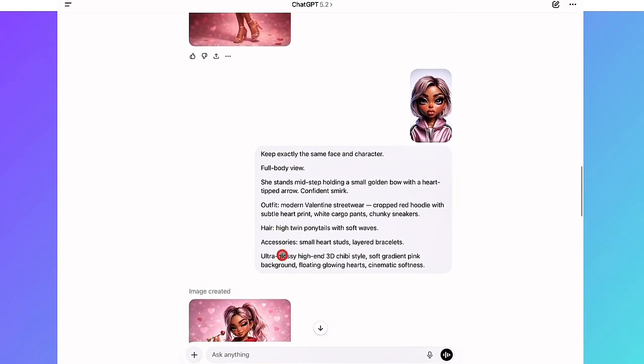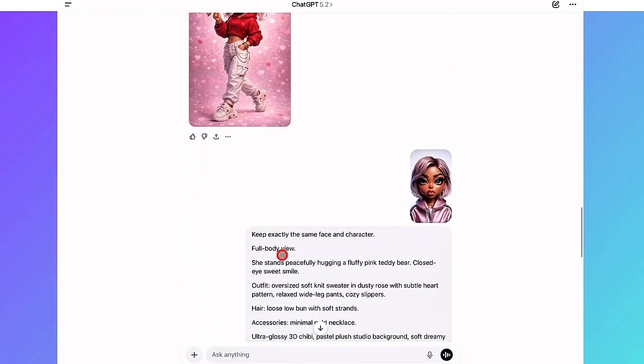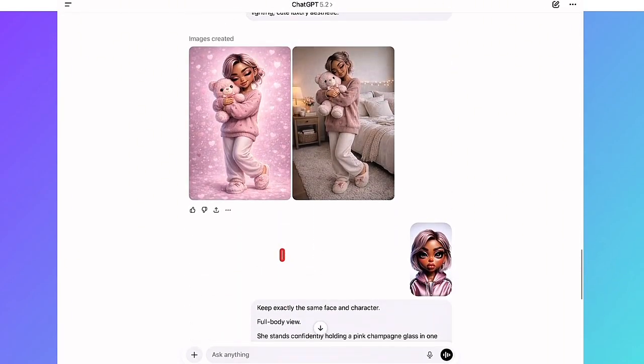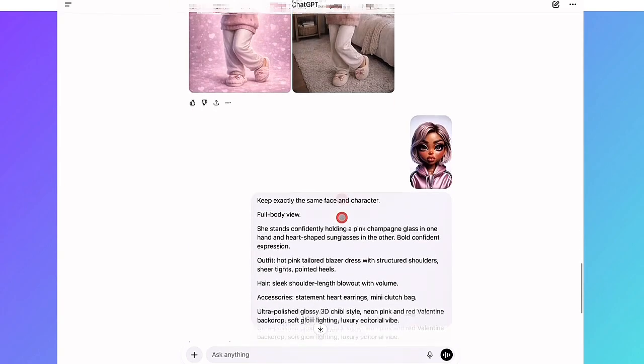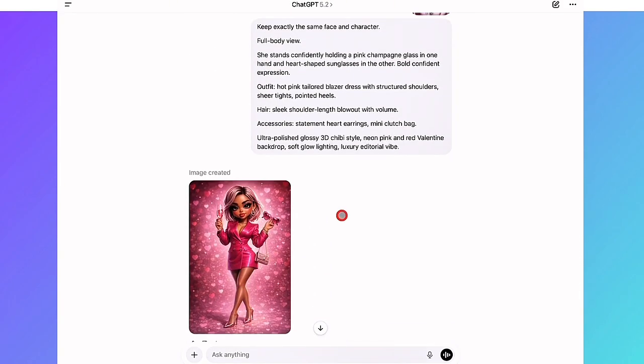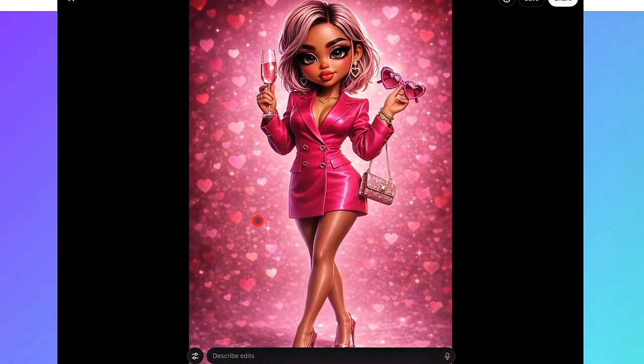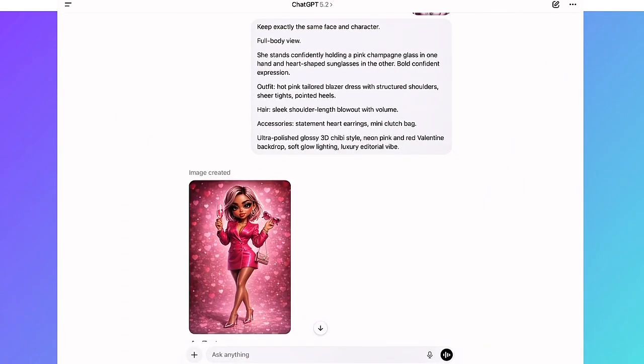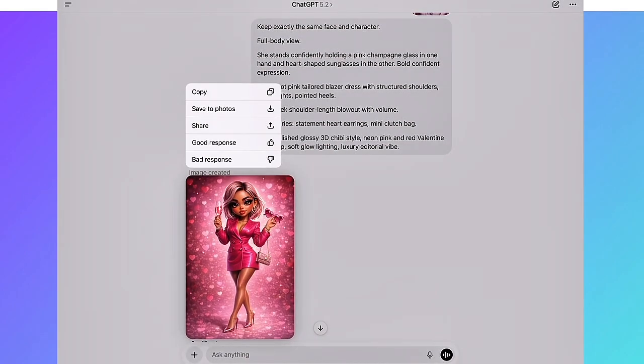So this is how easy you can get all of these cute chibis that you can use. And you can see sometimes it will give you options. So you can pick either way, this one or that one, and then this is the last one. So just click on them and then click on save. You can also just hold down and save to photos.